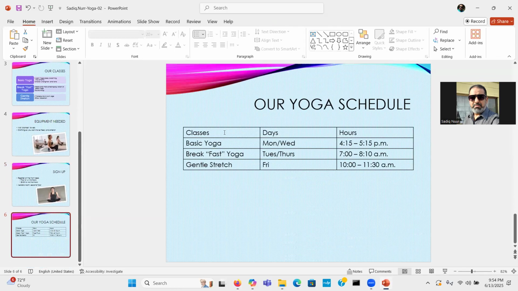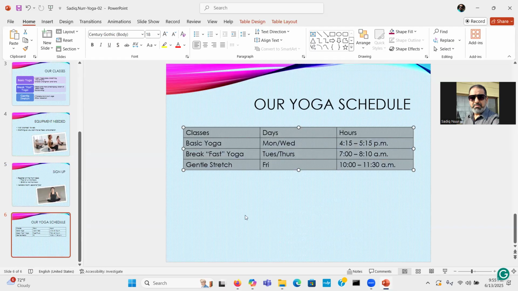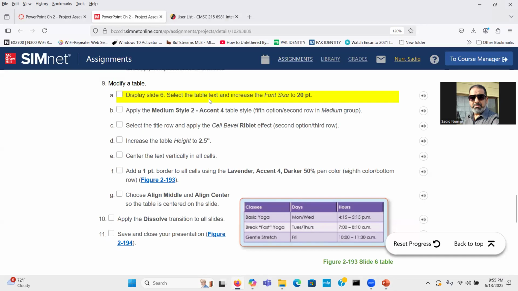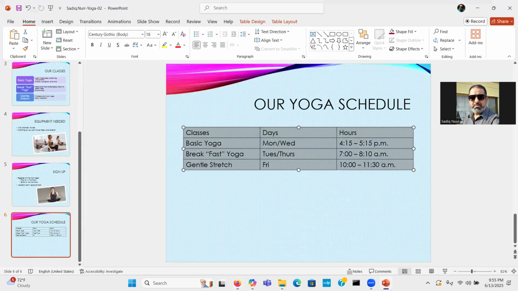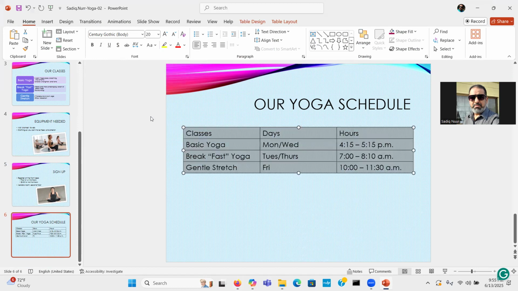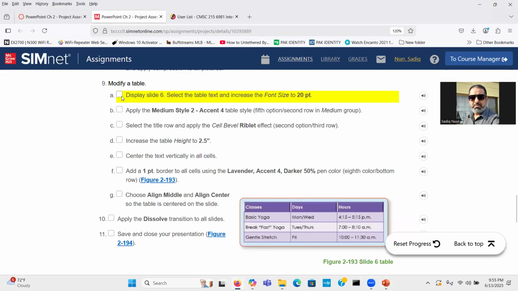Number 6, select the table. So you need to select the table, right? So be sure that you click and then highlight to select the table. Then the table text and select the table text and increase the font size to 20. Go back to the home tab, the font, the size is 18. Let's make it 20.